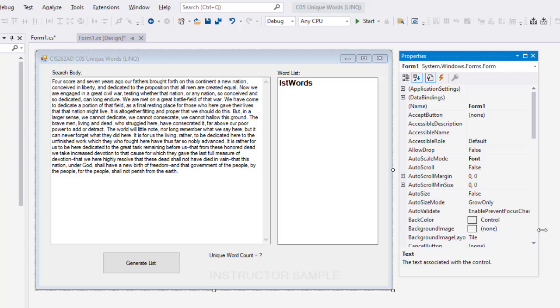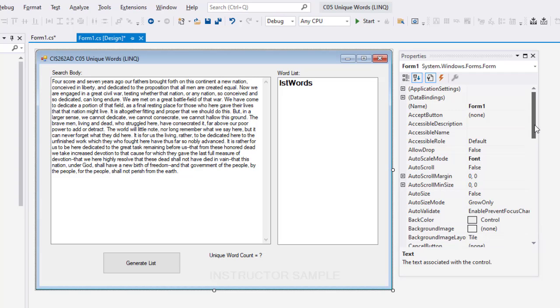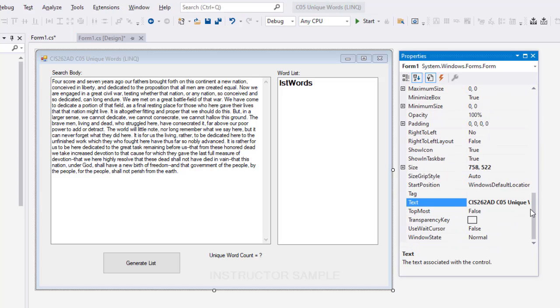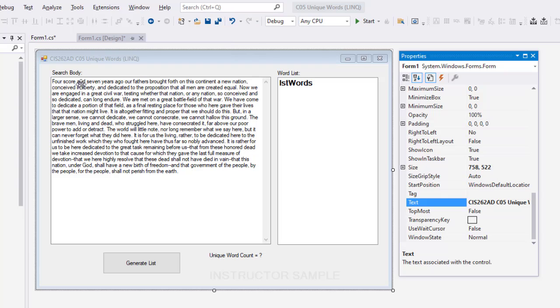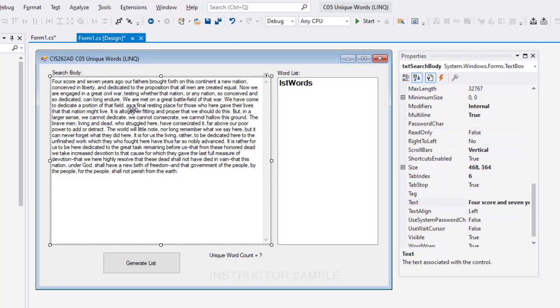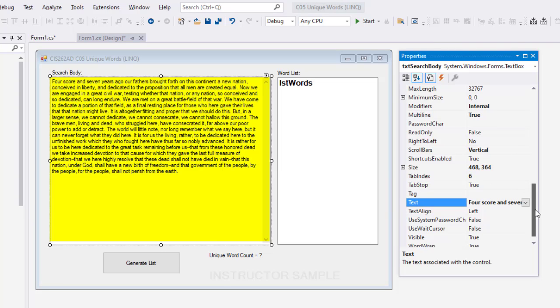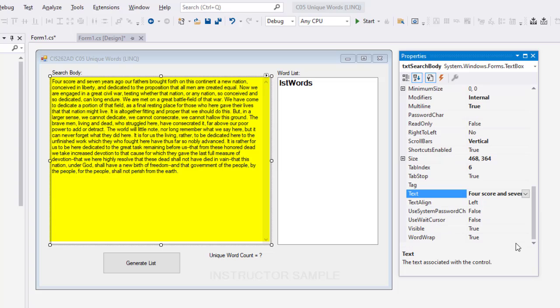In Visual Studio, I've created a Windows Forms project, and my Form1 has some text for the title: CIS 262AD, CO5, Unique Words LINQ. The size I've specified is 758 by 522. And then on that form, I've created a text box named txtSearchBody. For the text, I pasted in the Gettysburg Address as the default. I set the scroll bars to vertical, multiline to true, and of course word wrap should be true.